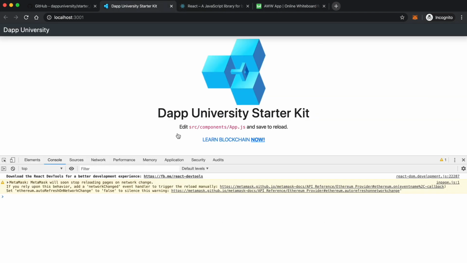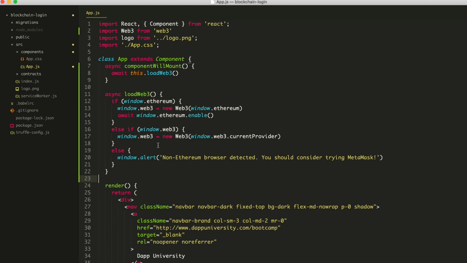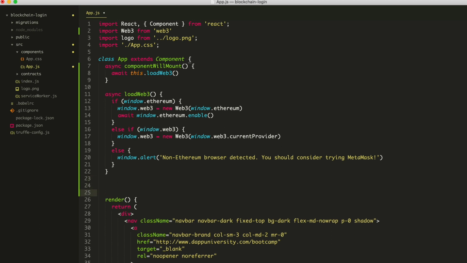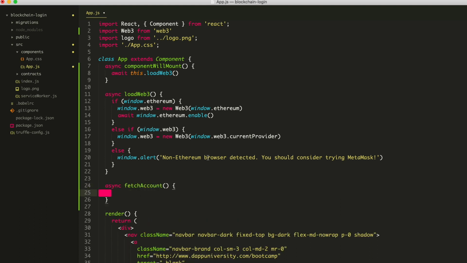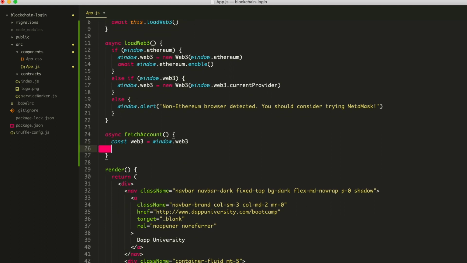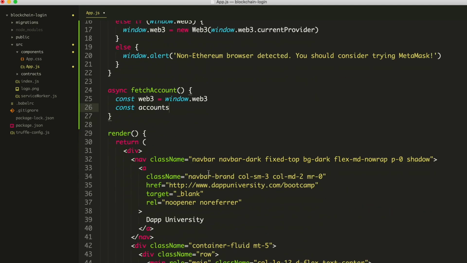So we'll go back and do that. What we want to do is fetch the account like this. We'll just say async fetch account, and we'll do it like this: const web3 equals window.web3. That's what we just did here. And then what we'll do is say const accounts. Actually, let me bump this font up a little bit so you can see better.